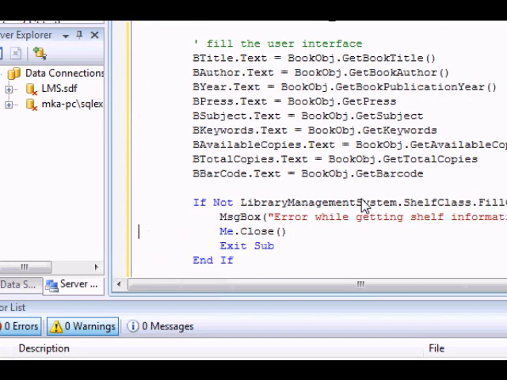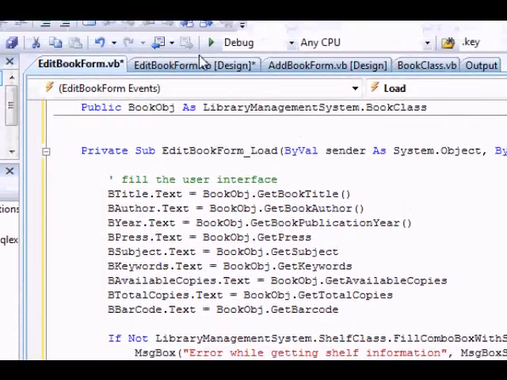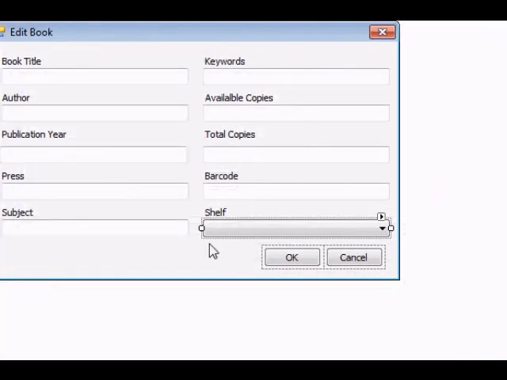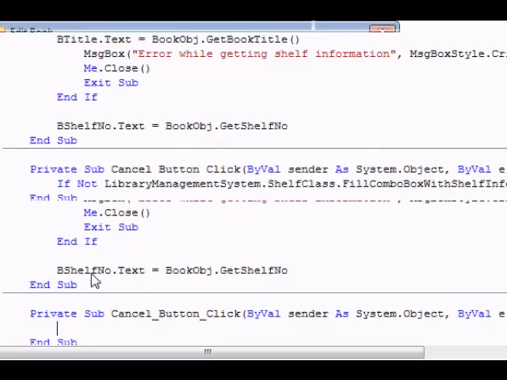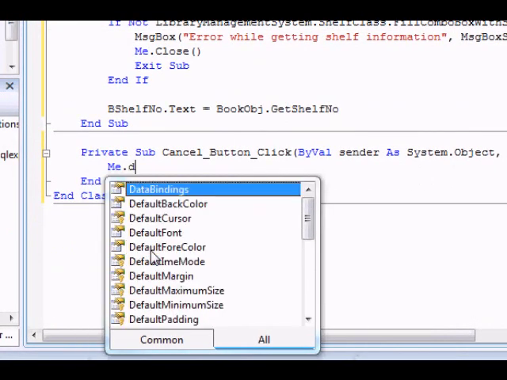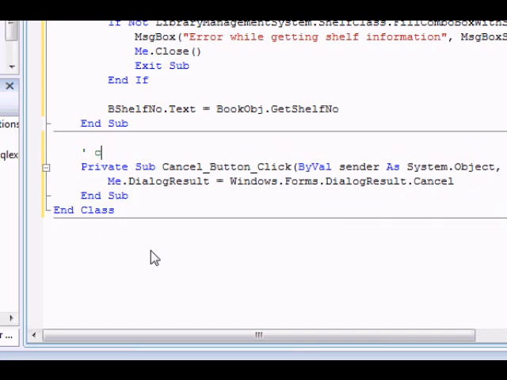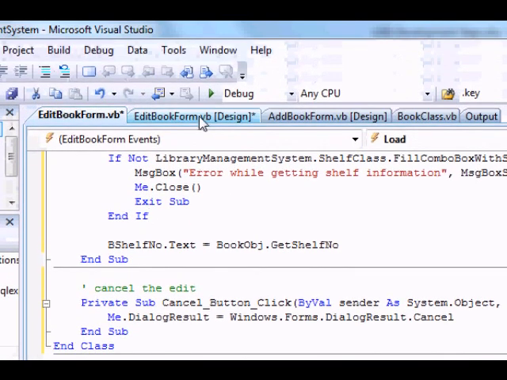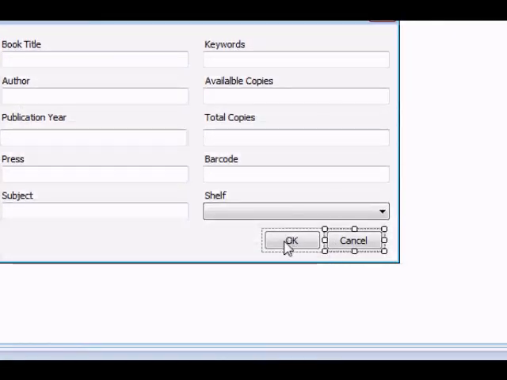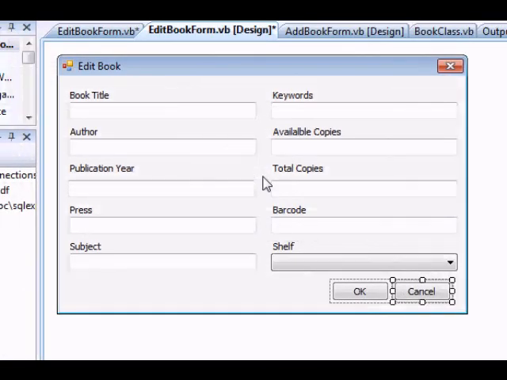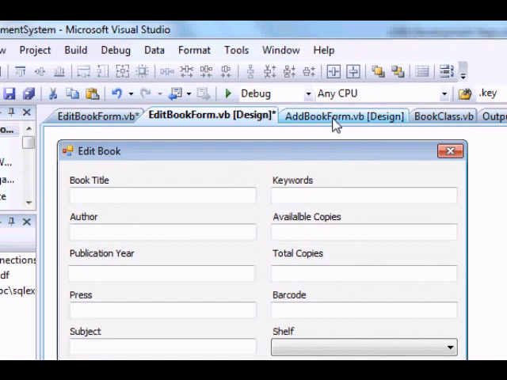We have this one here. Okay, I think this is okay. Now if you press the cancel, me dot dialog result equal cancel, and that's it. Cancel the edit. Now if you press OK, you want to validate all the information.